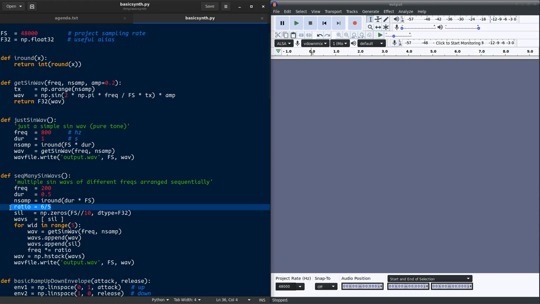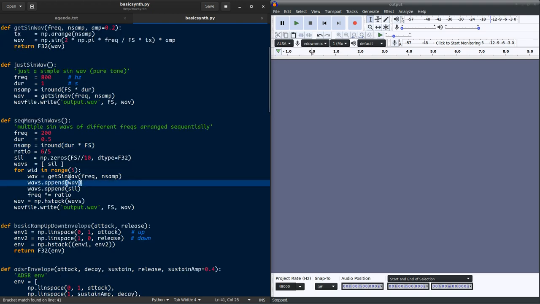Is there any significance to that ratio? Yes. In music, small integer ratios are preferred between frequencies. We will explore more about it in a future session. This is the key part of the function. We generate sine waves and append them to a list. We are also adding a brief silence after every tone.